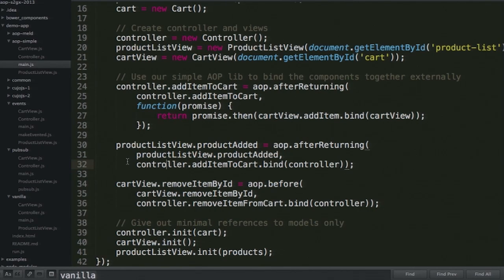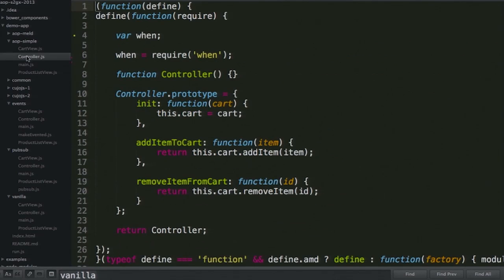Now let's look at the code. Let's see how this works. Let's look at the controller. Whoa, okay, that's a lot simpler. It has a reference to the cart. We saw that being passed into the init method. We're stashing that in a property. And then when we're told to add an item to the cart, we just add the item to the cart. Easy. When we're told to remove an item from the cart, same thing. We do the obvious thing, and we do only the work that the controller should be concerned with.